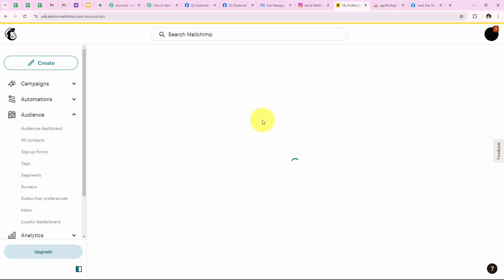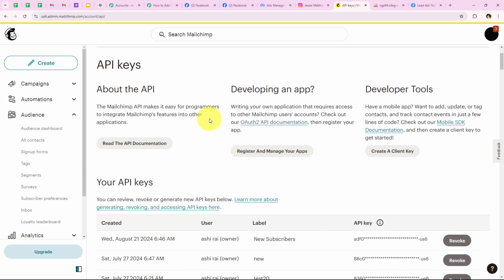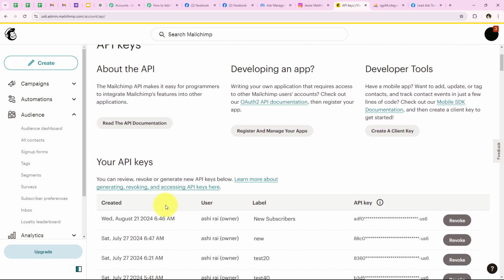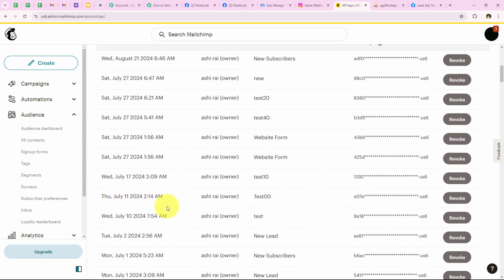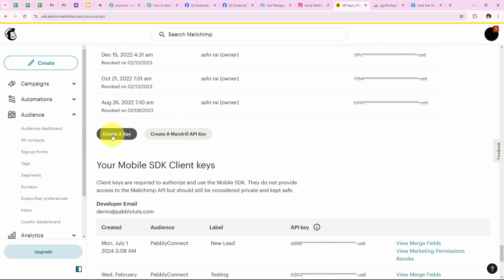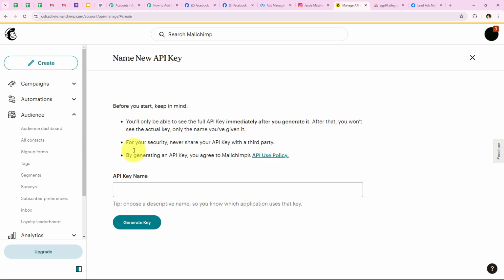So we are going to do the same as written in the help text, and yes, you can see your API keys. You can see all the API keys that I've already created, but I'm going to create a new one today. For that, I'm going to scroll down, and as you can see over here is an option of create a key. So we are going to click on this option, create a key, and now it is asking me for the key name.